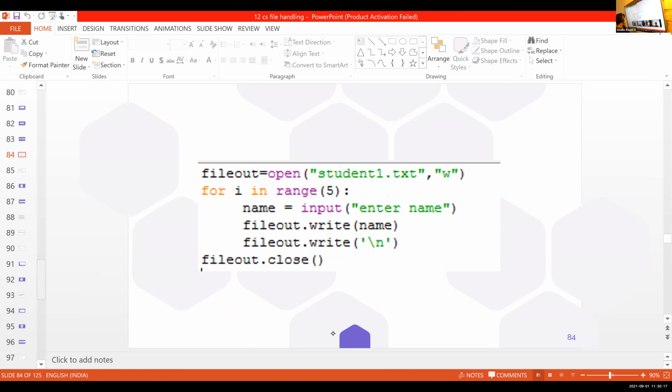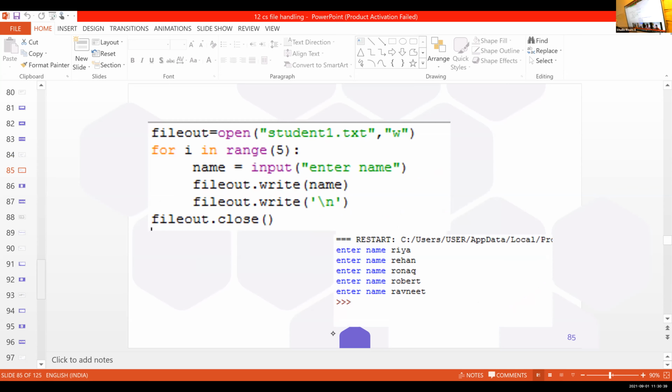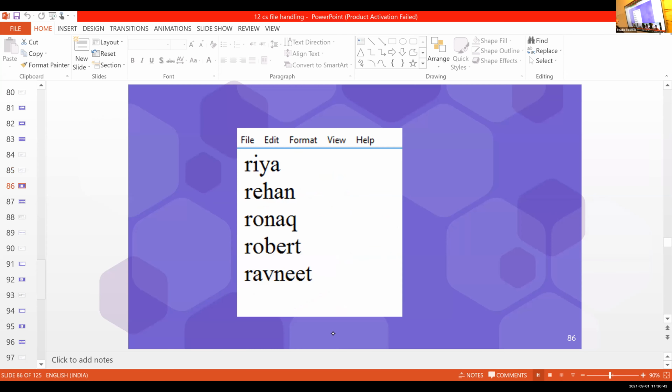Is that clear? /n is familiar to you. What is the use of that? If you want to move our particular data to a next line, which character will we be using? /n. So the output will be like this. We will be entering the names like this, and the output will be like this in our file. Okay?